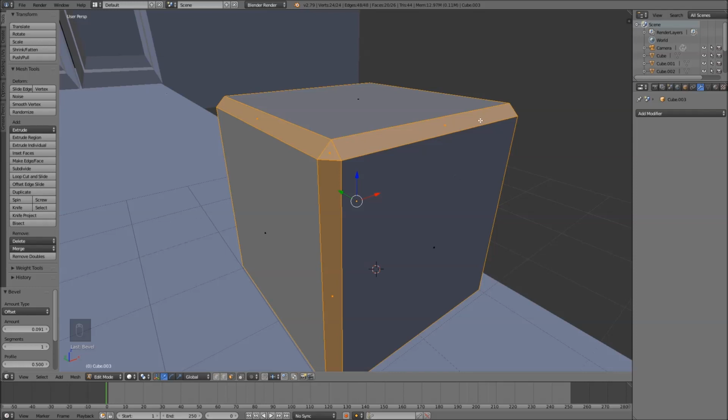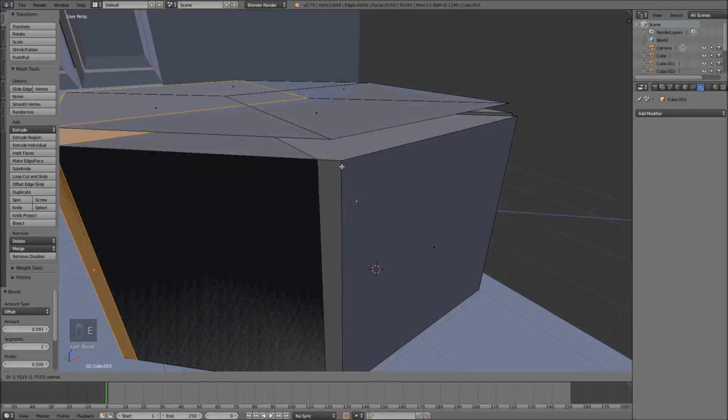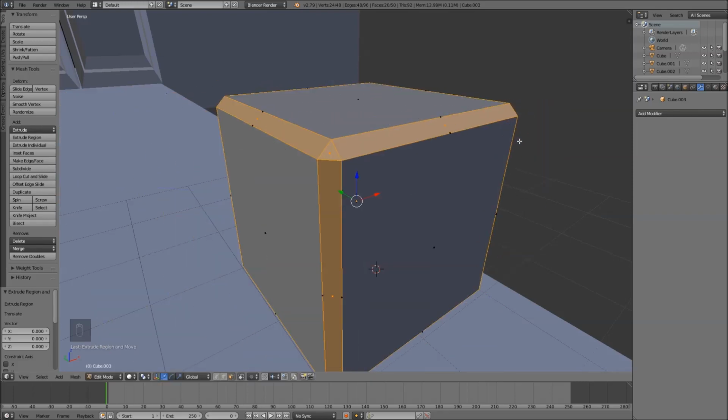So now, what we're going to do with this still selected, once we've done the bevel, we're going to hit E to extrude. Once again, don't move your mouse. Just right-click to leave it in the center. And it's still extruded. So keep in mind, if you do an extrusion and you leave it in the center, that's going to be bad. Because right now, we still have these faces overlapping.